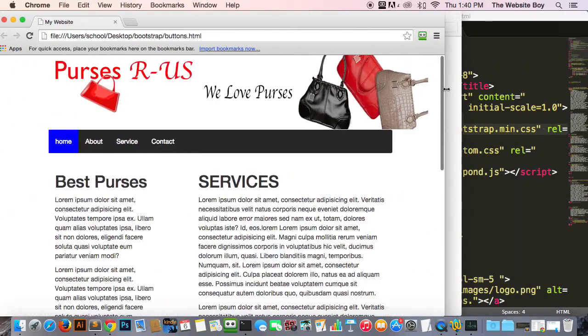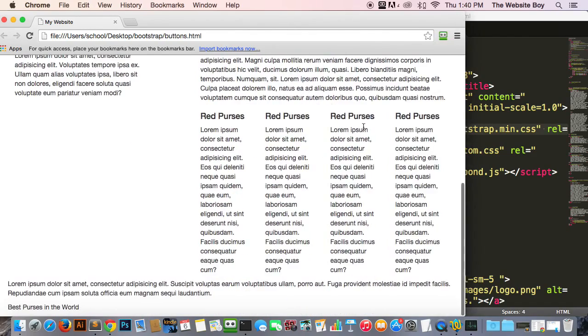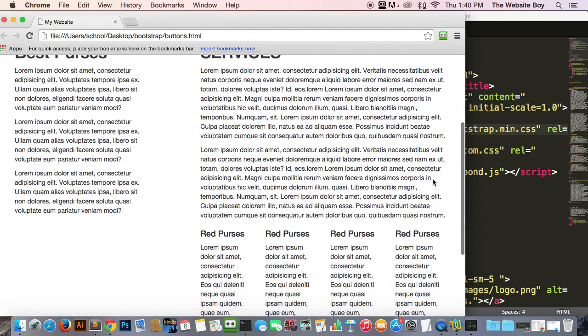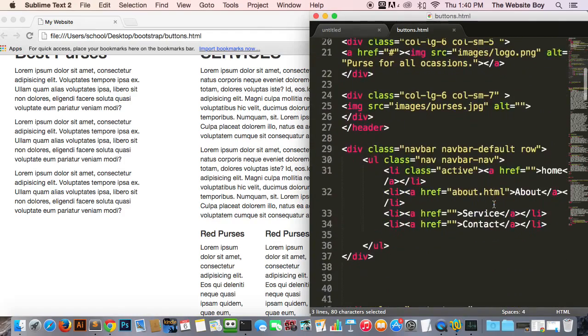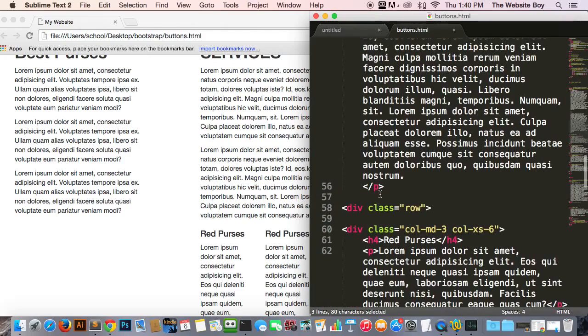What I want to do, I'm going to create some buttons. I'm going to put them right below here. That's what I'm going to do. Put a button right here that says read more. All right, so in order for us to do that, we have to go to that specific line of code, which is right here.